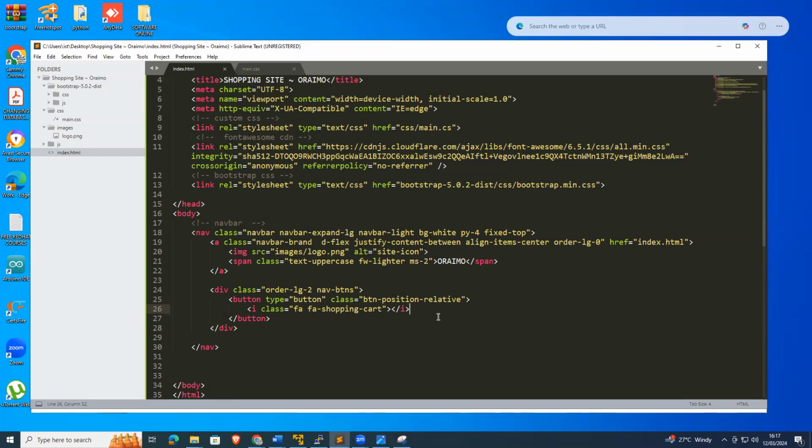Now, below the button, that is below the cart, I want to have a span. So for this span, remember we've not used just this common CSS. So I want to finish first of all. So we have button position relative, but this time around, I don't want to have BTN. I want to have position, then absolute.